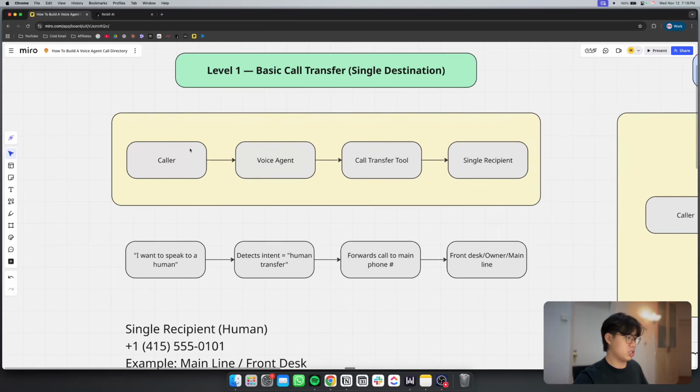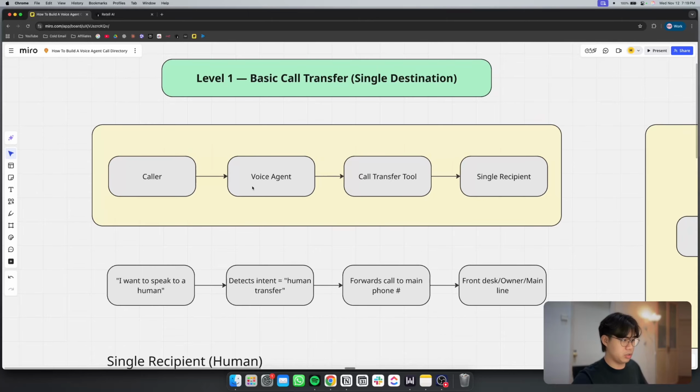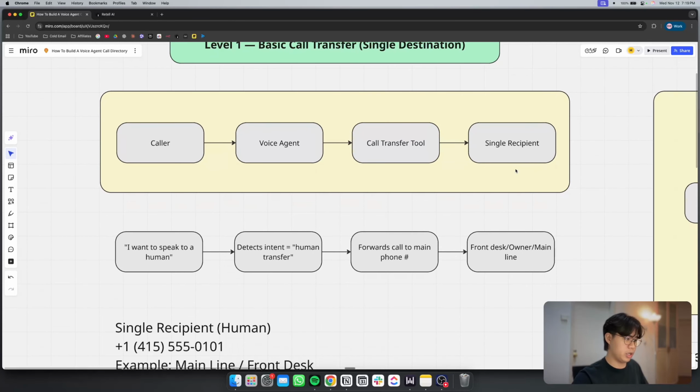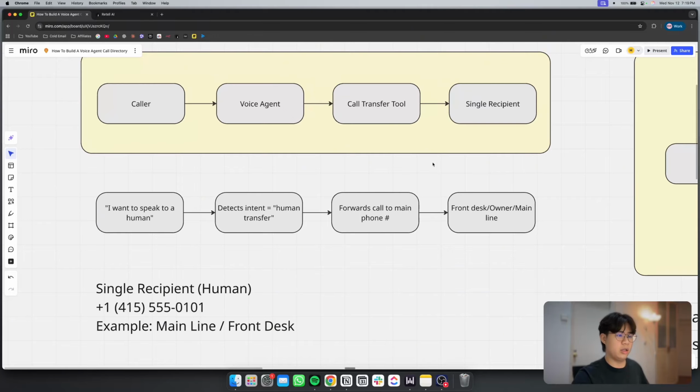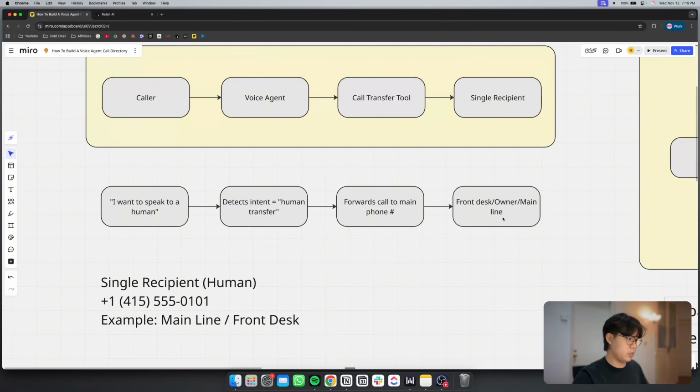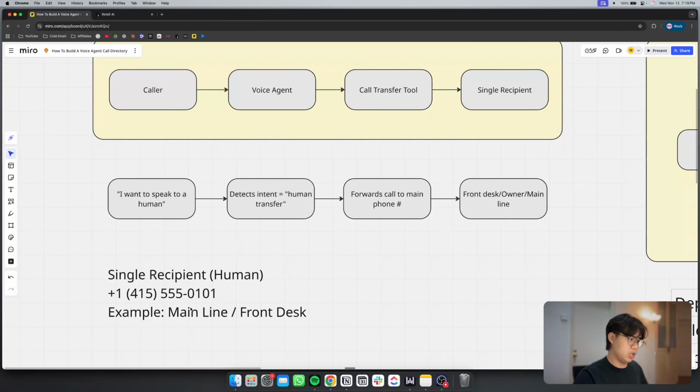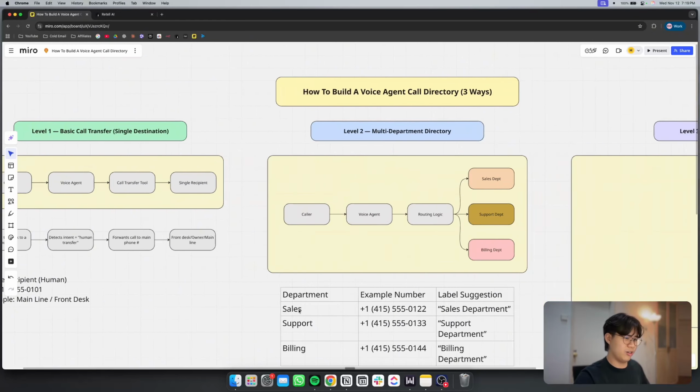So how the process works is there's a caller that goes into the voice agent that picks up the call. They want to transfer the call, it uses the call transfer tool, and then it sends it to the recipient that's picking it up. So it could be something like this, right? I want to speak to a human. It detects the intent is to get a human transfer. It forwards the call to the main phone number, the phone line, and that could be the front desk, owner, or main line. So this is an example phone number here. It's not real, so don't try to call that number.